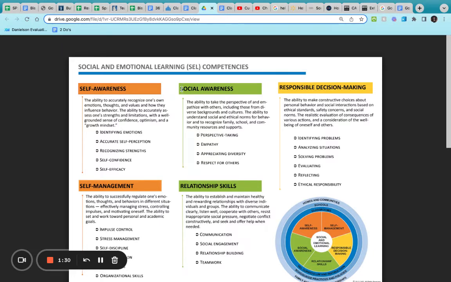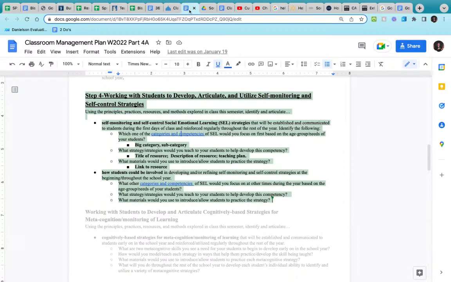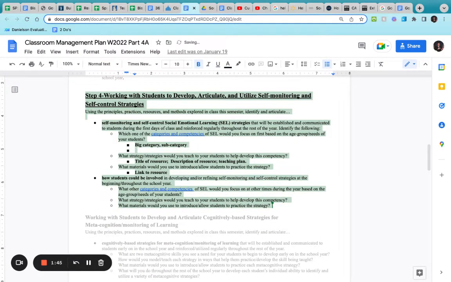So you're going to identify a broad competency as well as a sub skill. So I might choose like social awareness and perspective taking. And if that's the one that I choose, what I would actually type in right here would be what? Would be social awareness. And then the category is perspective taking. Okay. All right. So that's all you do is your big category and your subcategory underneath here.